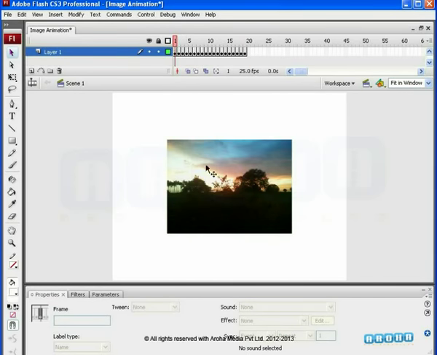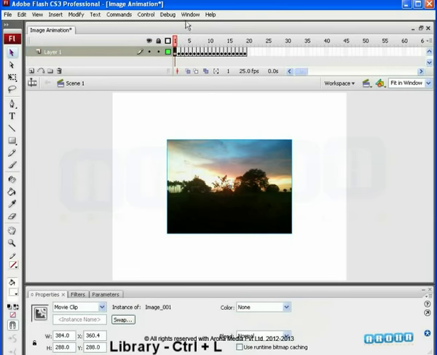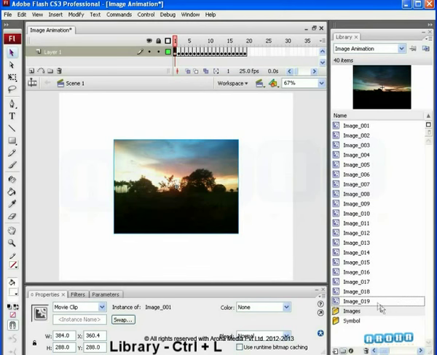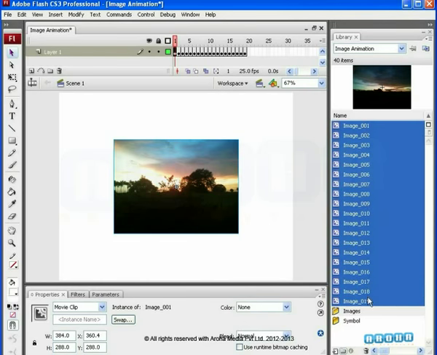Once all the images are converted to symbols, again open the document library. Press Ctrl+L to get it. We see a list of all 19 symbols here. Grab them all together and drag them inside the symbol folder.